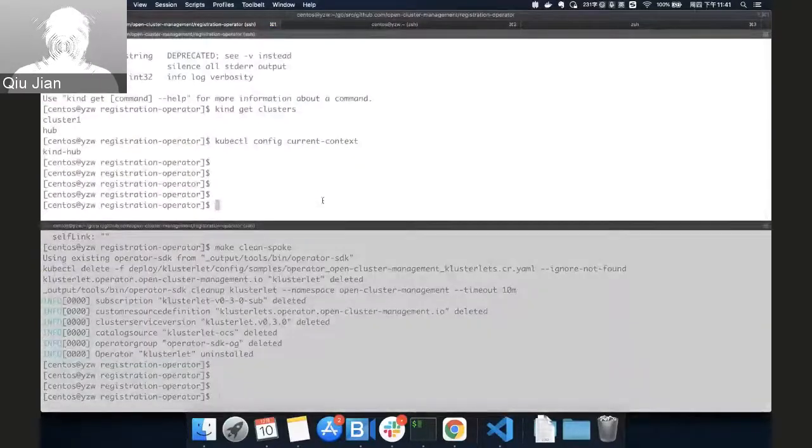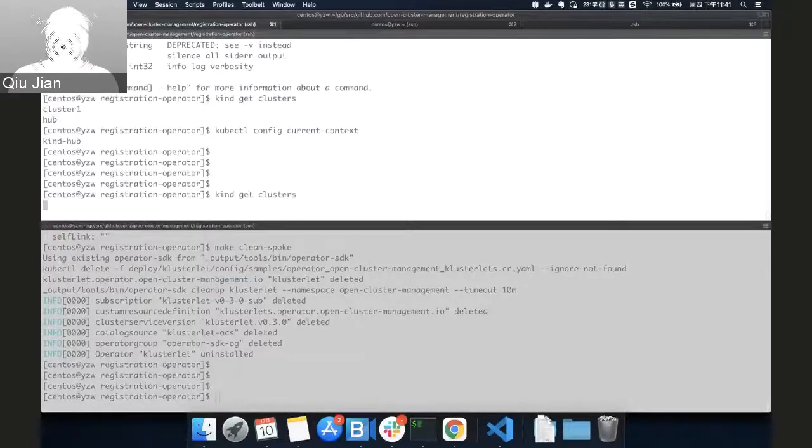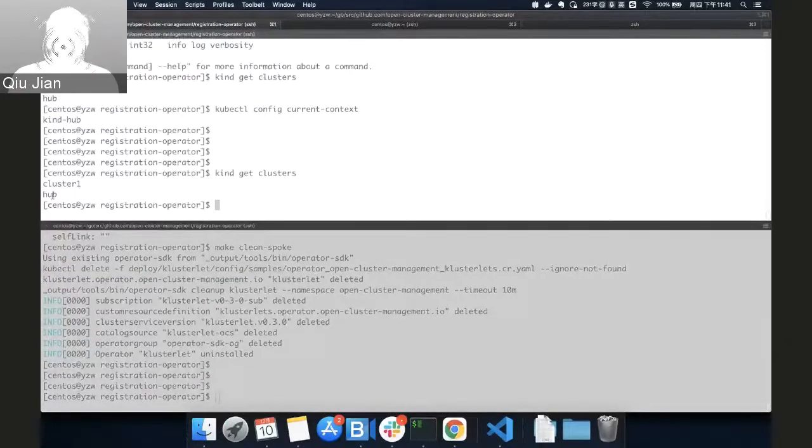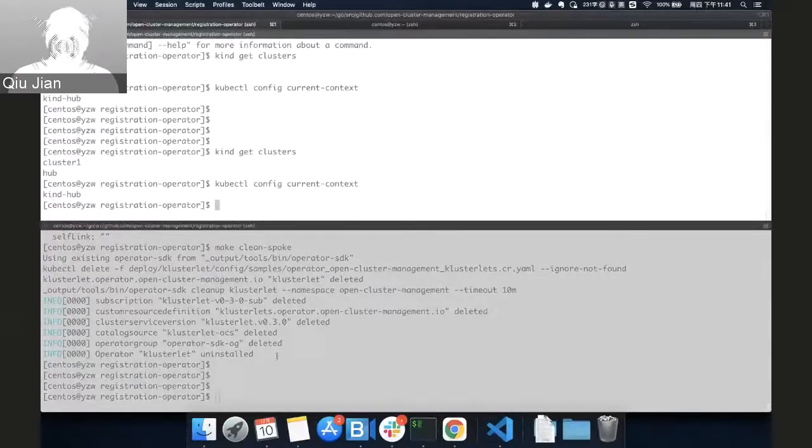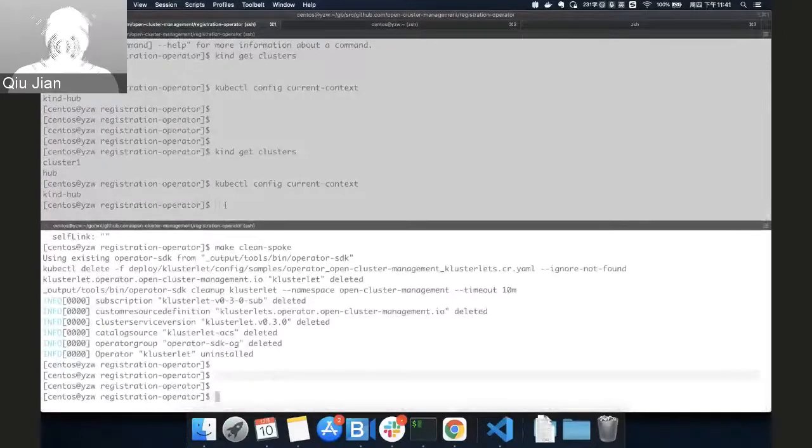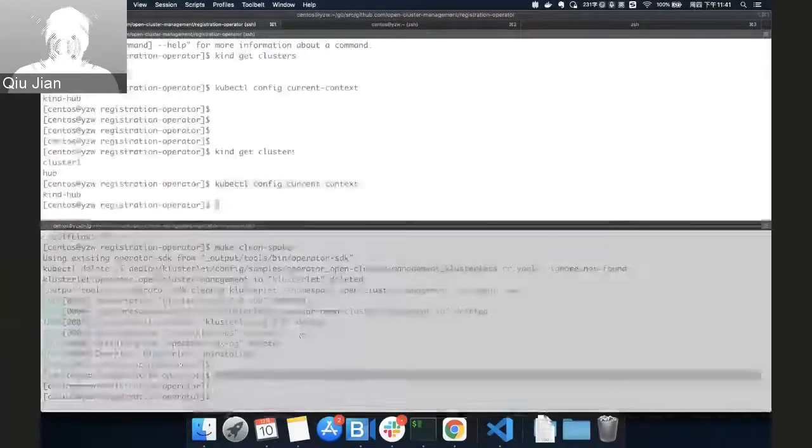So this is an environment where I have two kind clusters. Just to show the clusters that we have: there is a cluster named hub, and a cluster named cluster1. The upper screen is connected to the hub cluster, and screen number 2 connects to cluster1.